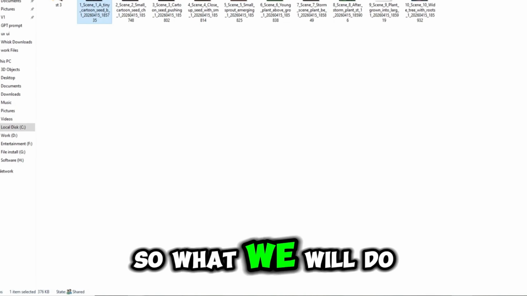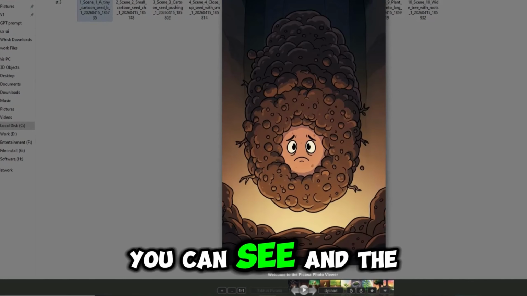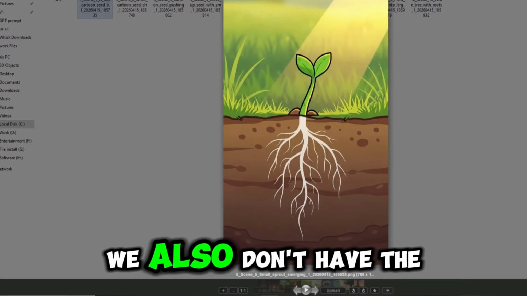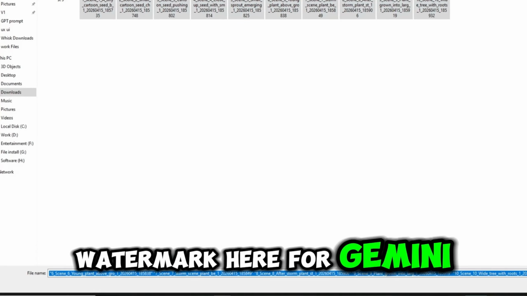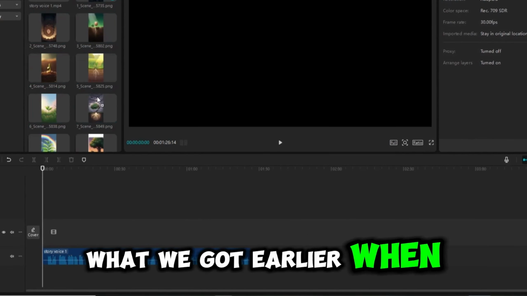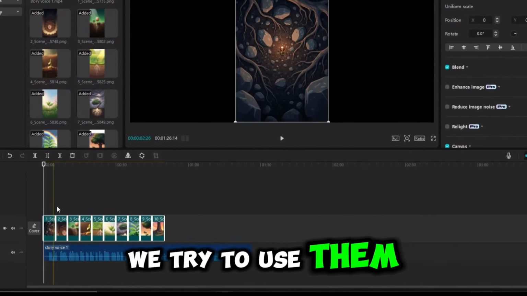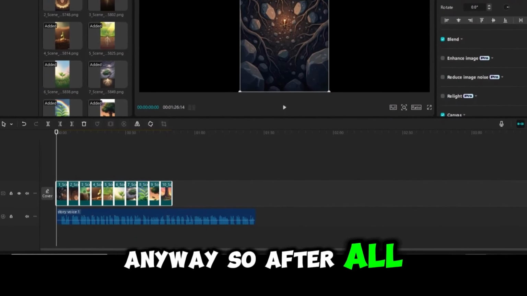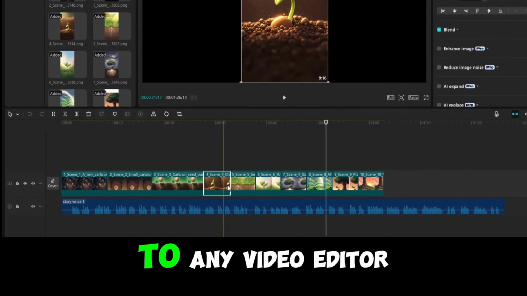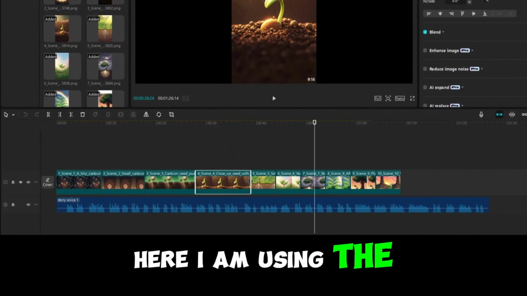And the best part, we also don't have the watermark here for Gemini, which we got earlier when we tried to use them for Gemini anyway. So after you have all this, now come over to any video editor. Here I am using CapCut.